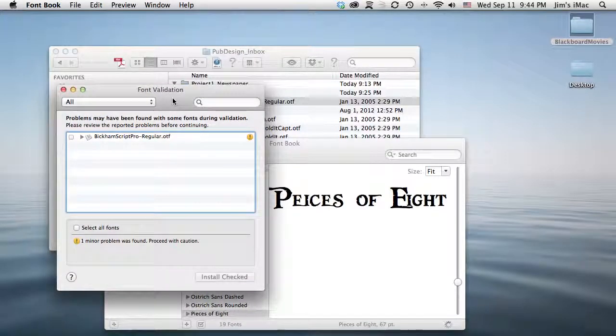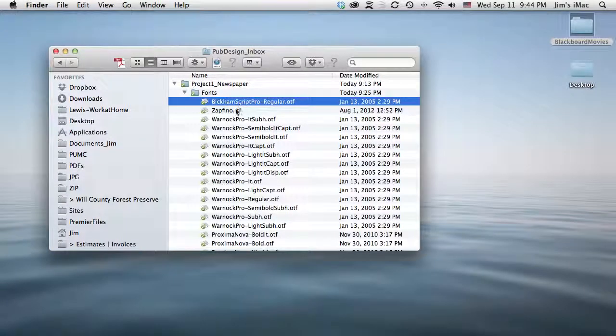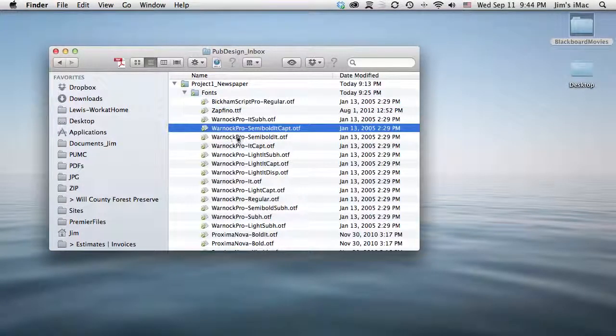Now, I already have this font installed, so I'm getting this warning validation message. You won't get this, so don't worry about it. Just close the window and then go through and open each one of these fonts the same way.